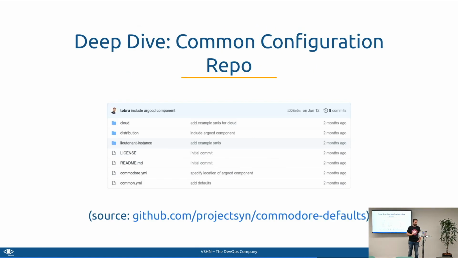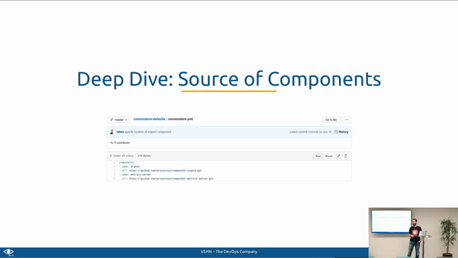So how does such a common configuration repository look like? You can browse to GitHub and have a look on your own. This is a Git repository consisting of several configuration files. And one of the currently most important files there is the Commodore.yml. This specifies where all these components are stored. So you can store components on your internal Git repository hosting, or you can store them on GitHub. And with this file, you actually specify where these components can be found, so that during the phase of compilation, the tooling knows where to fetch these components.